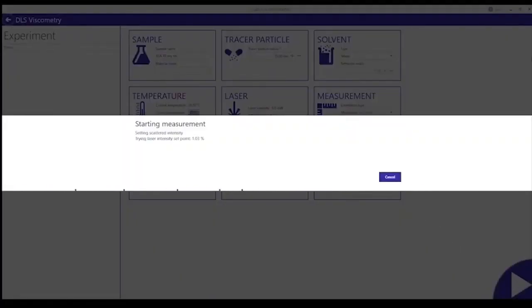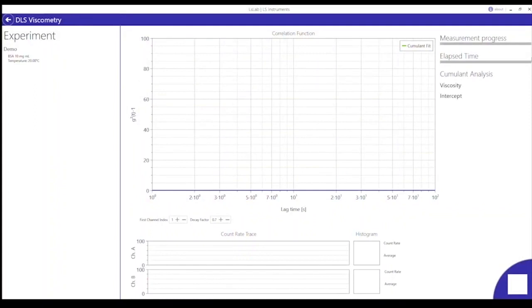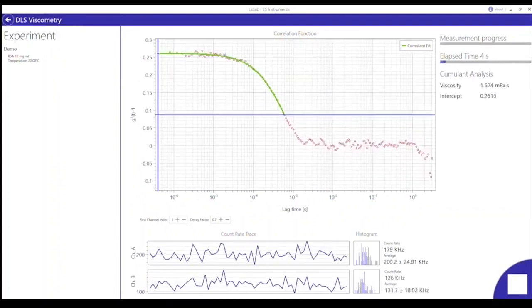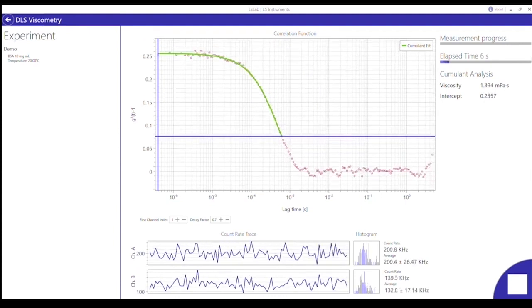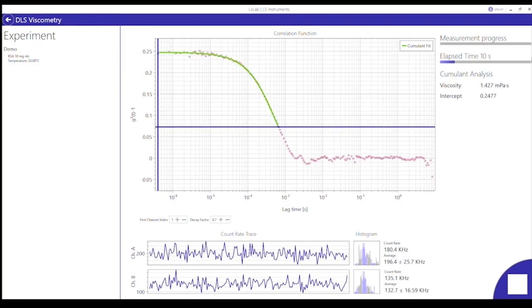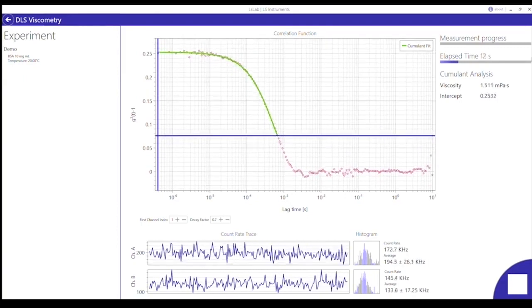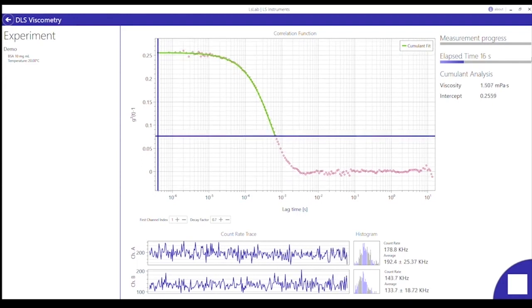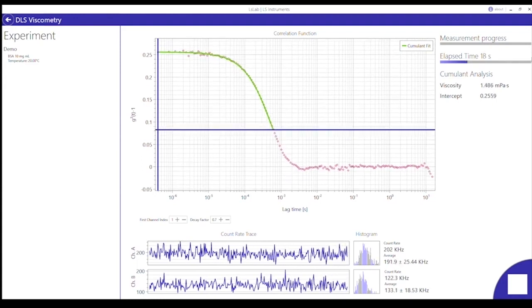So here the laser intensity is set, the photodetectors are switched on, and the measurement is starting. In the next window, we see the correlation function with the cumulant fit, which yields the viscosity value, and also the value of the intercept, which is the crossing of the correlation function with the vertical axis. It's important to know this value because it shows how much signal is lost to multiple light scattering.